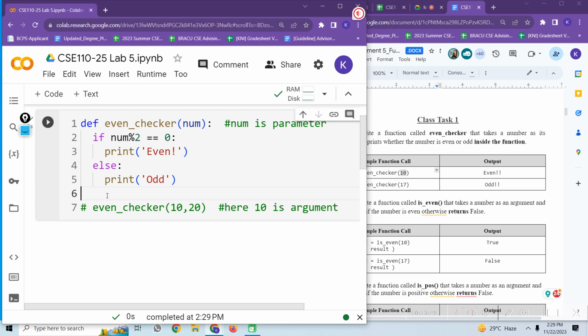And how to call a function? By using its name. While calling a function, I will pass some values which are known as arguments. Clear so far?